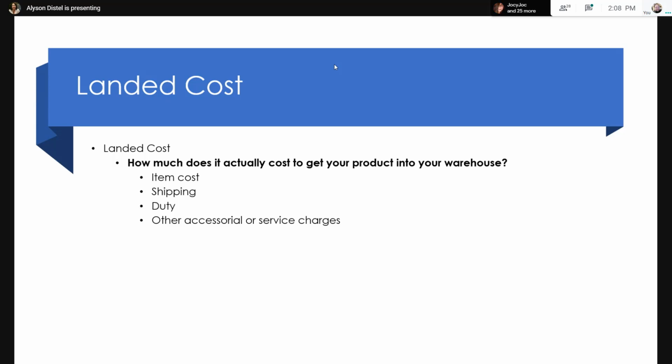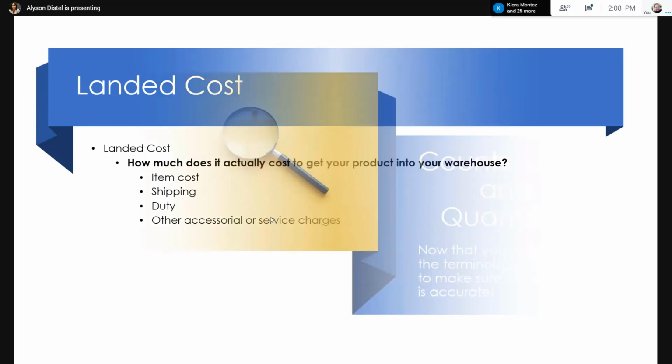And when we looked at it, we realized that he had $75 worth of charges that he wasn't accounting for, so he really was not as profitable as he thought he was. So landed cost is sometimes very important to keep track of so that you have a much better reflection of how much your inventory is worth.